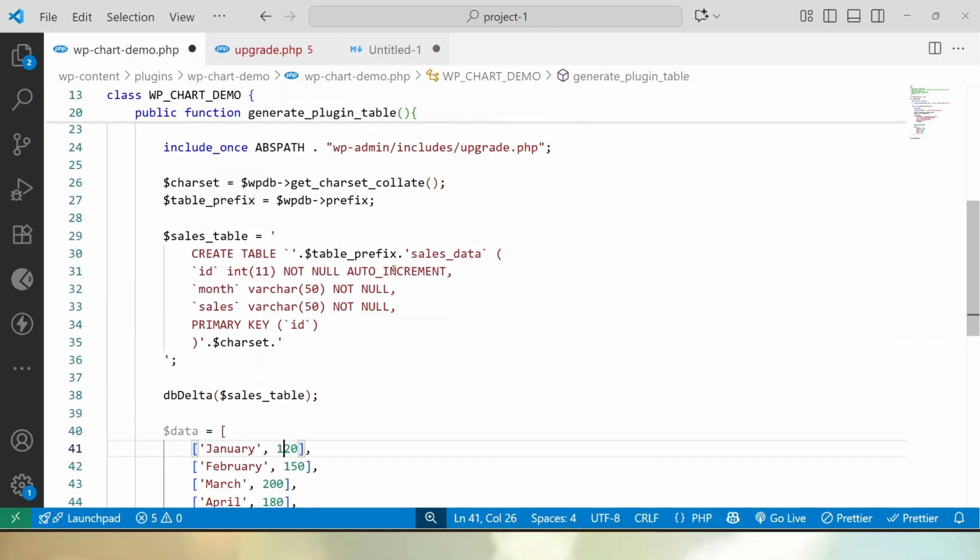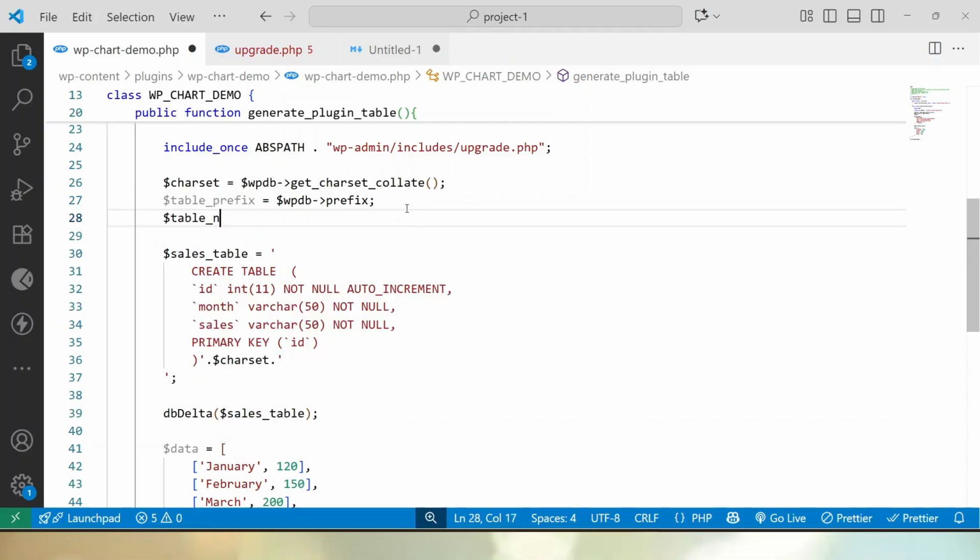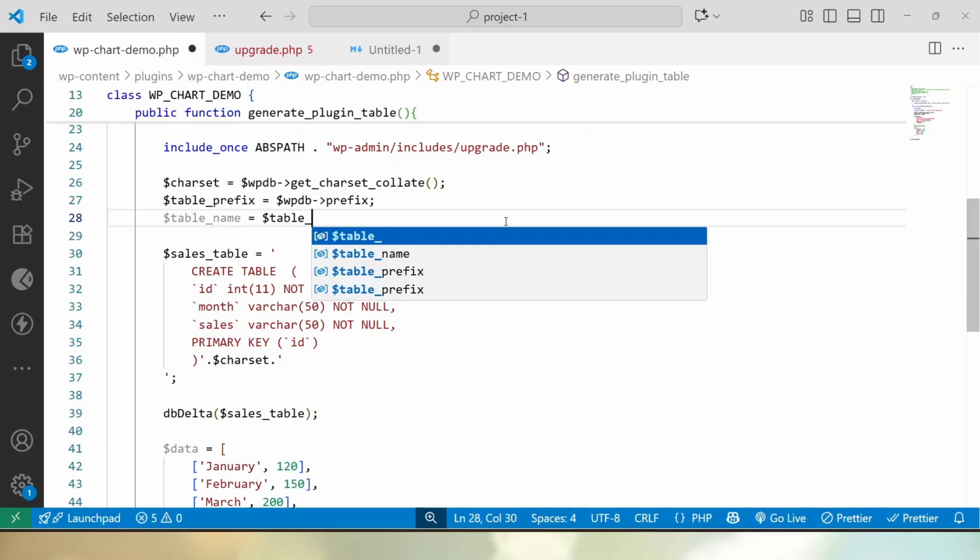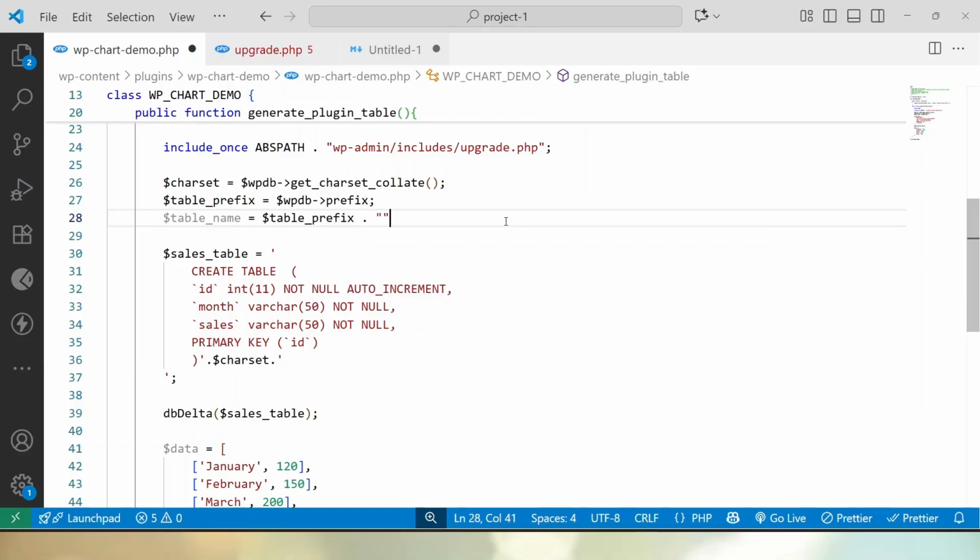And one more thing, let's cut this table name from here, and I will create a variable, let's say table name, and this is the value. Let's remove this again, so this will be table prefix, and then I will concatenate it with sales data. Now let's copy this table name variable. So go here, create table, single quotes, concatenate and pass this table name.